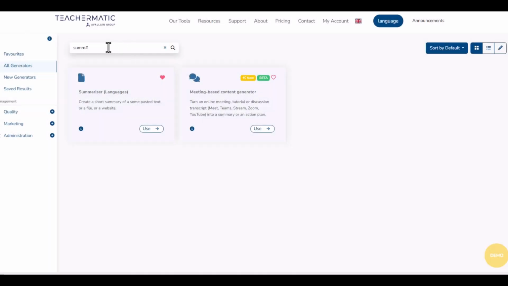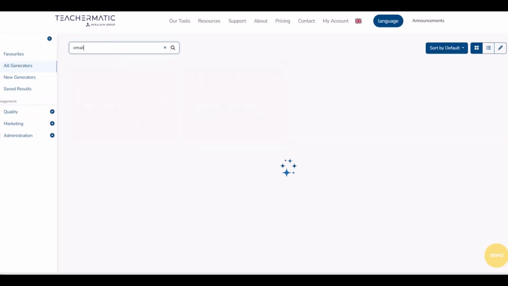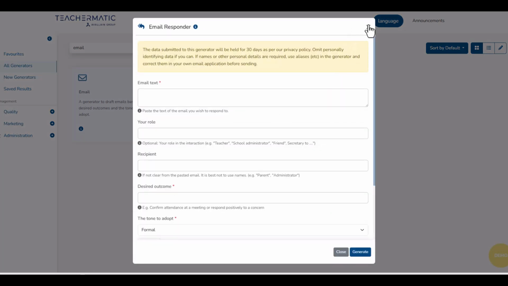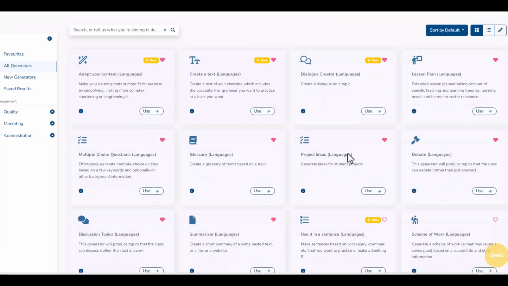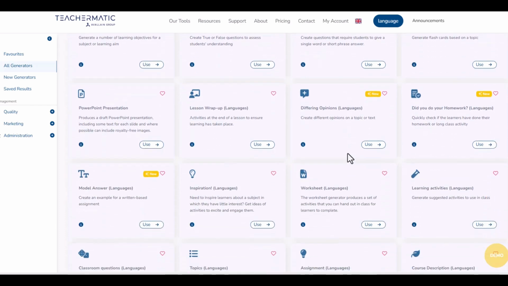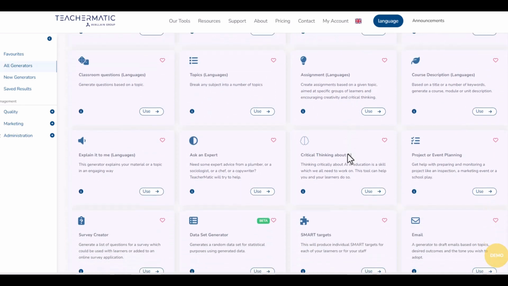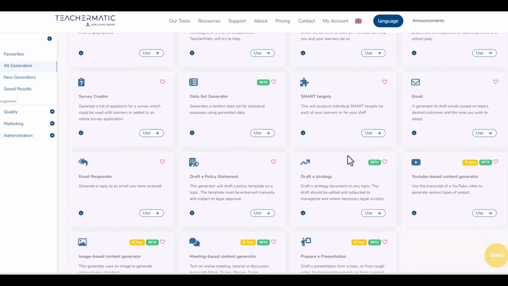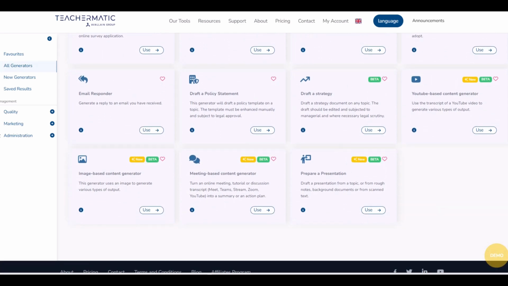These are just a few examples of how TeacherMatic can enhance your workflow. The library is continuously expanding, so there's always something new to discover. In the following videos, we're going to do a deep dive into some of these generators, showing you step by step how to use them effectively to save time and achieve great results. Stay tuned to unlock the full potential of these tools.